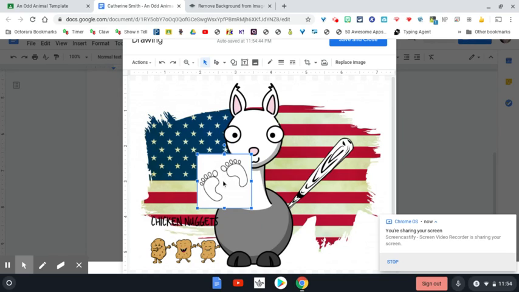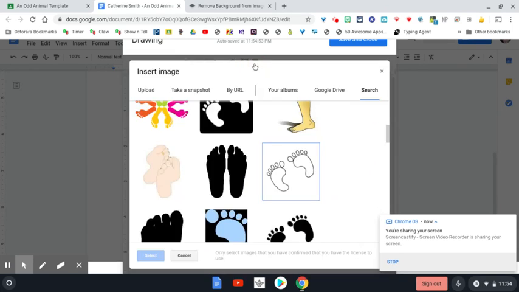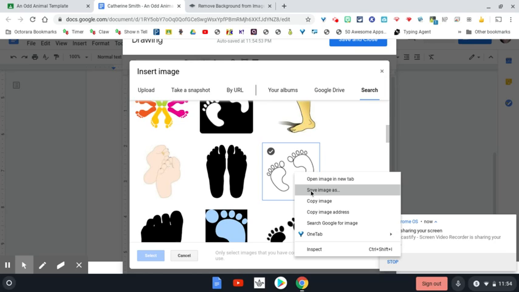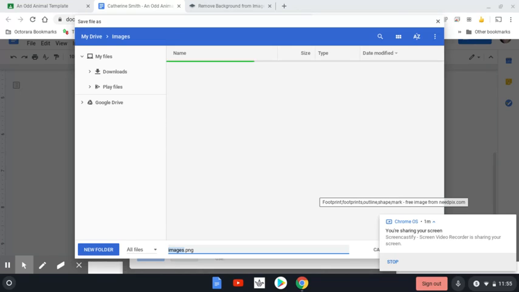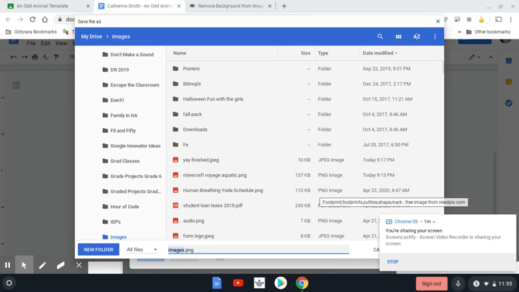So you can actually upload it onto a website to remove that background. And so I'm going to show you how to do that. So first of all, I'm going to delete it off my picture. I'm going to go back to the search. And I need to right click on it and save it. Not copy, but save image as. And what you're doing is you're saving it onto your Chromebook so that you can upload it to a website.